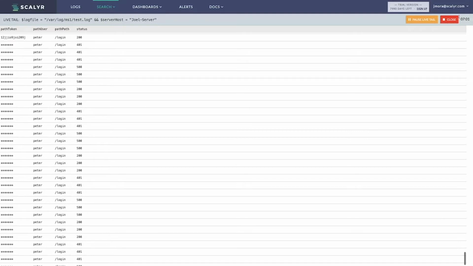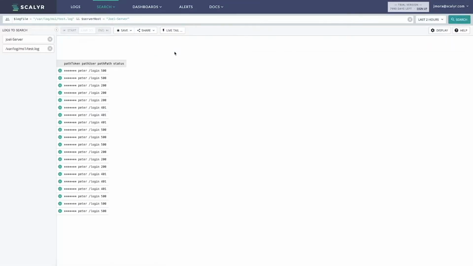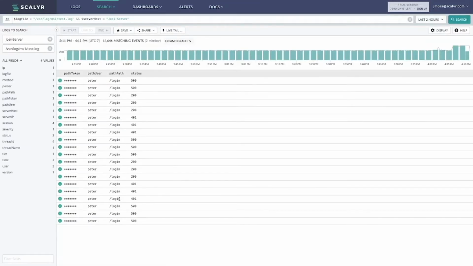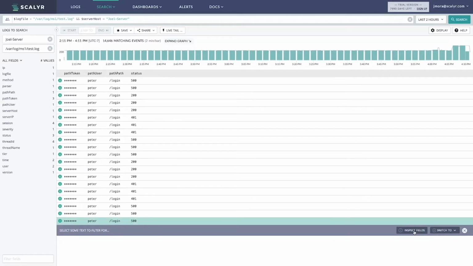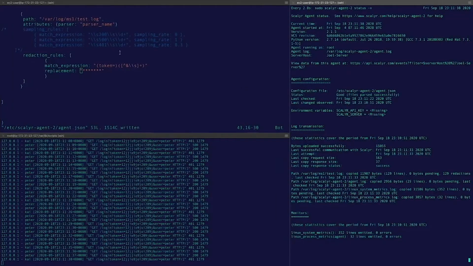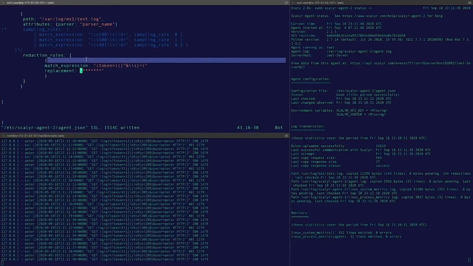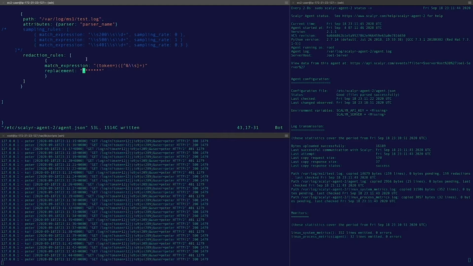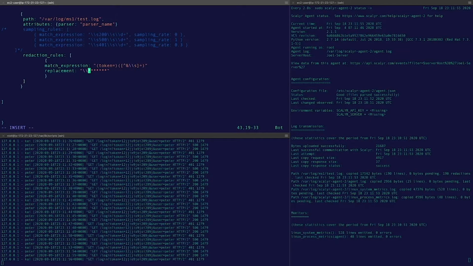Let's take a look at the raw message and see what's actually happening here. I just have these defined using a table view, but if we look here, what we can see in the message is we have get login, and then where it said token equals and then the token, we just have asterisks. One thing to note is that we can bring down regular expression groups here. So let's do that, and I'll show you how that changes.